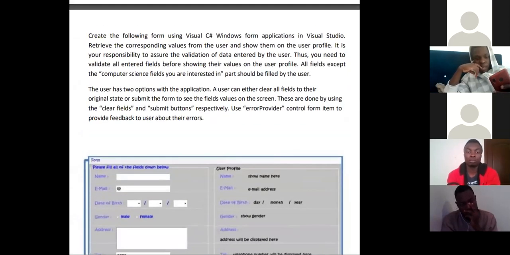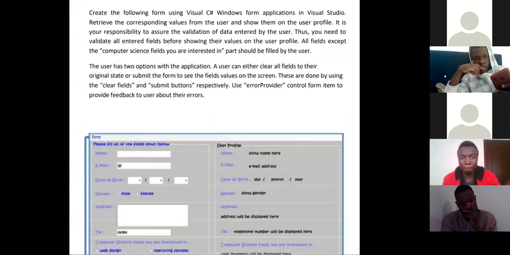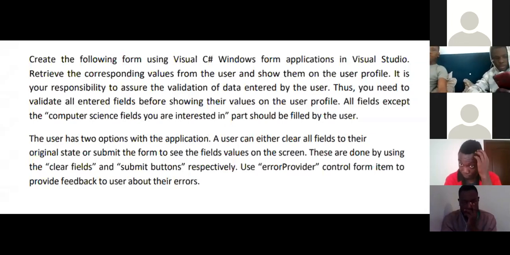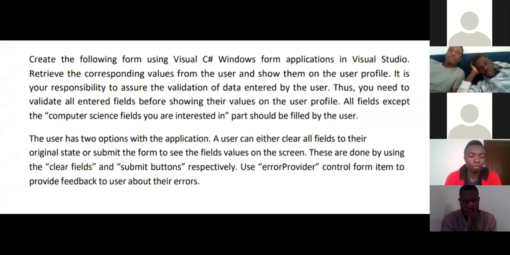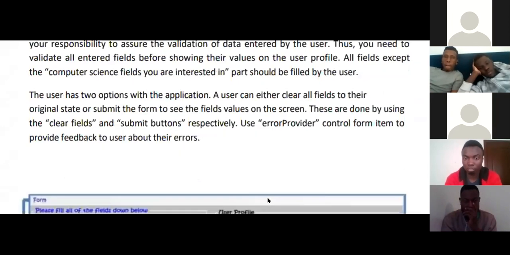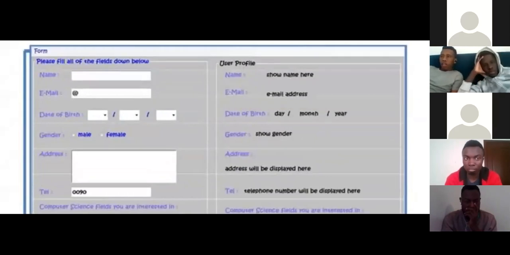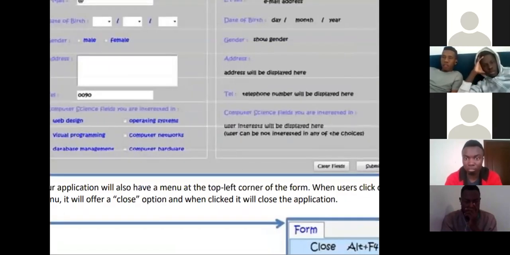So what you need to do in this exercise is create the following form. You're going to create a profile form application with Visual Studio using C#. You will retrieve some values which are displayed below, and you will validate these. All fields must be validated. And once you have done the validation, you're going to show them in the user profile, which is going to be on the same form. A demonstration of this is displayed here. This is roughly giving you an idea of how your form will look.